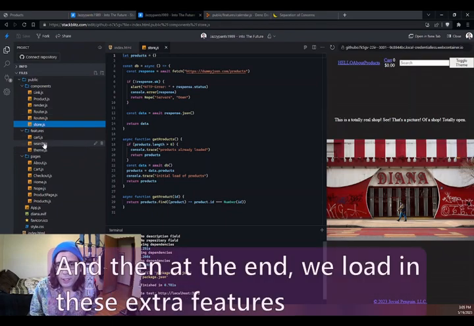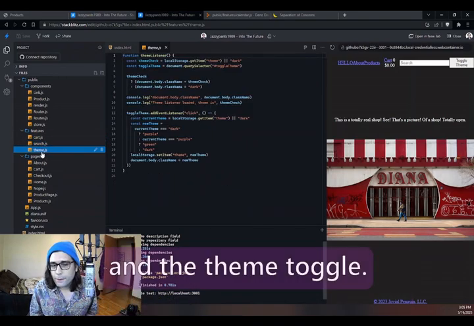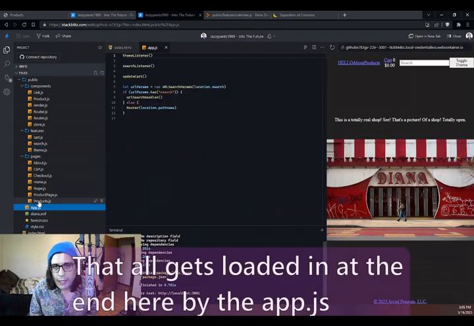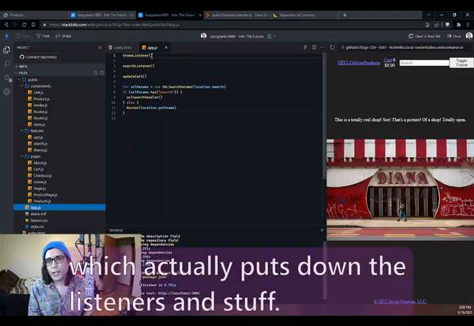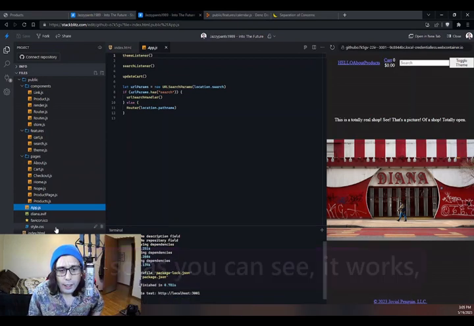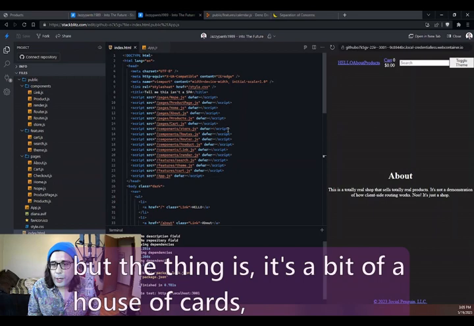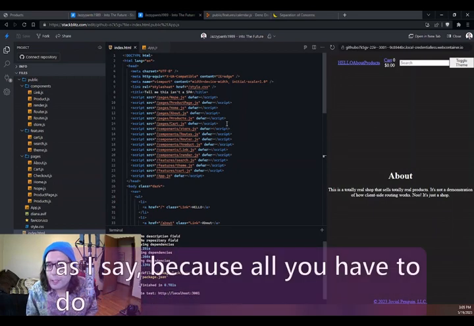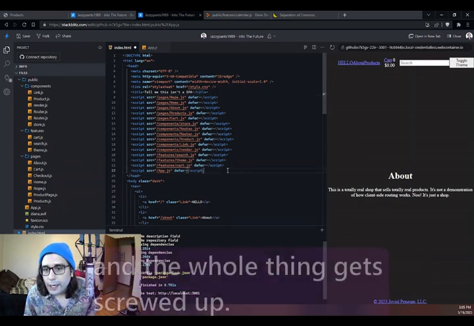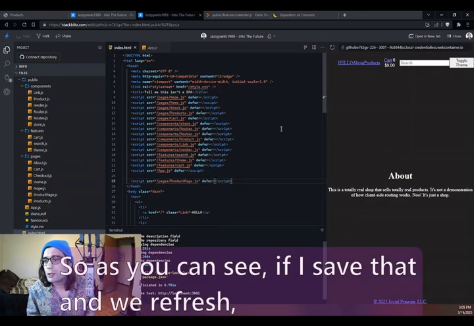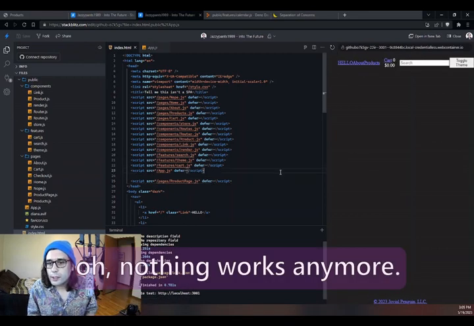And then at the end, we load in these extra features like the cart and the search bar and the theme toggle. That all gets loaded in at the end by the app.js that we load in at the very end, which actually puts down the listeners and stuff. As you can see, it works, but it's a bit of a house of cards, because all you have to do is move one thing out of order and the whole thing gets screwed up. If I save that and we refresh, nothing works anymore.